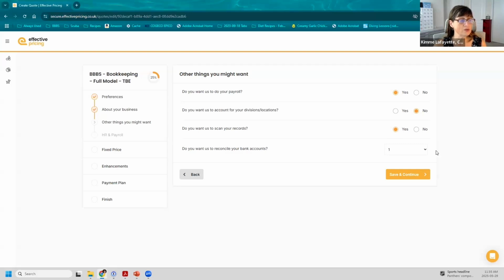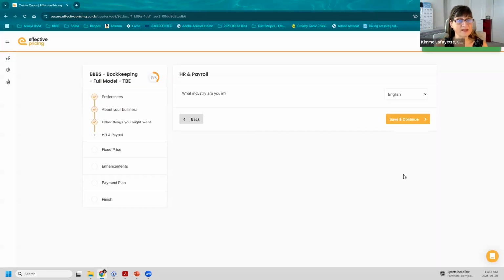Do you want us to reconcile your bank accounts? They have two bank accounts, so I'm going to say yes for that. Again, I'm hitting my save and continue button. It's really important, because if you answer questions and then you just toggle to the next section instead of hitting that save and continue button, you're not going to get an actual or accurate price reflection at the end.